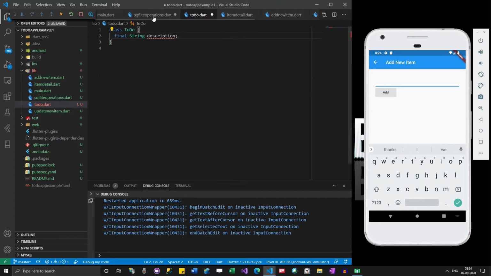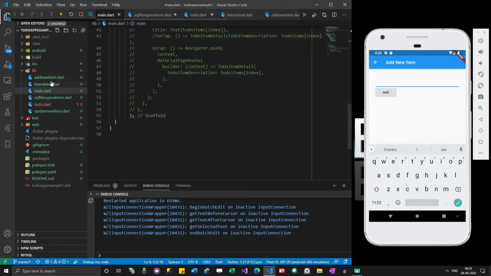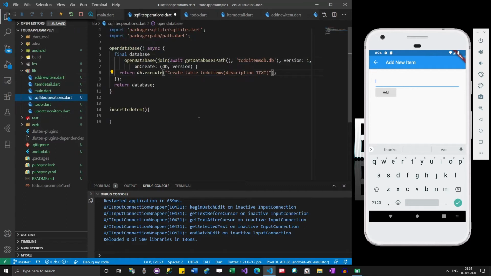Okay, so let me match that with this description. Okay, it is fine. And then I'm going to create the necessary constructors. So now I have a class. So what I will do is I will go to this SQLite operations, and first of all call this open database and then insert the item.